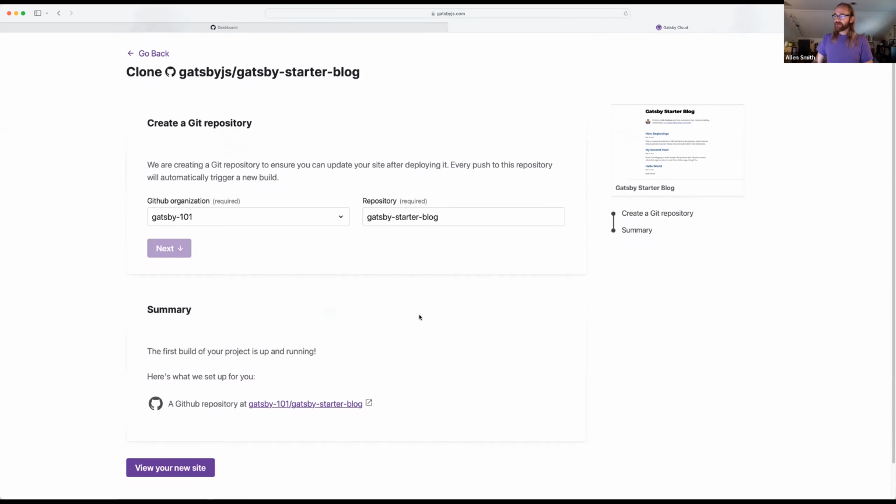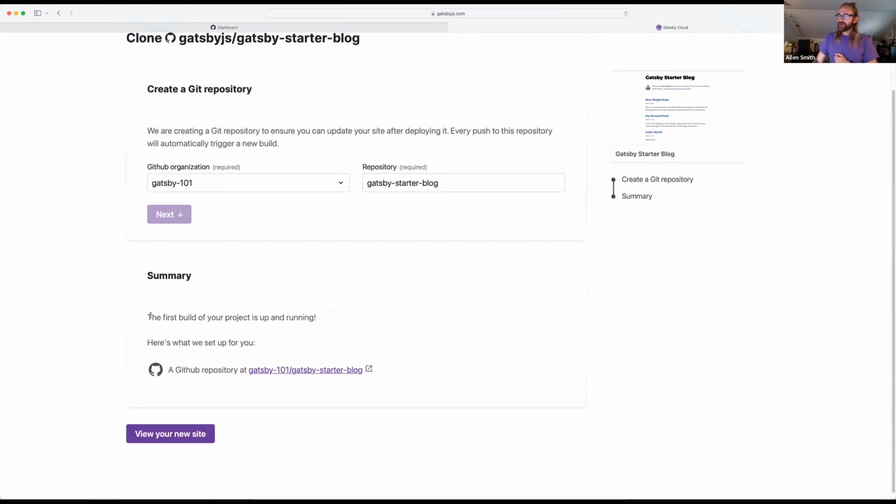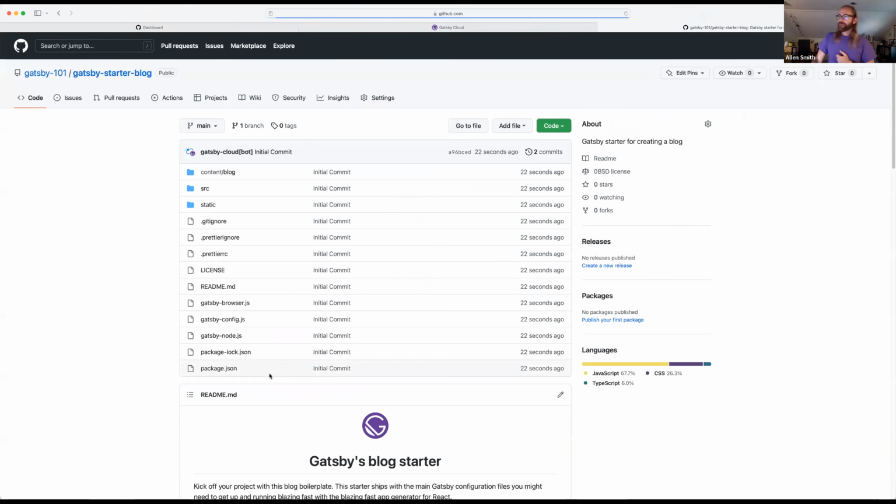So you can see Gatsby Cloud has come back and told us that the first build of our project is actually up and running on Gatsby Cloud. And they went ahead and set up a repository for me. And I can see that right now if I browse over here to GitHub. There is a repository there waiting for me. Nice. Gatsby Cloud has gone in and they have set this repository up.